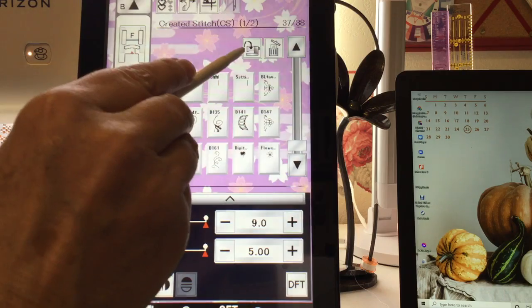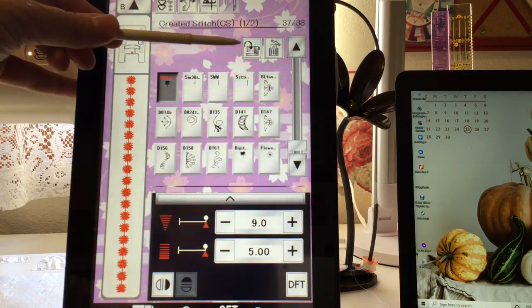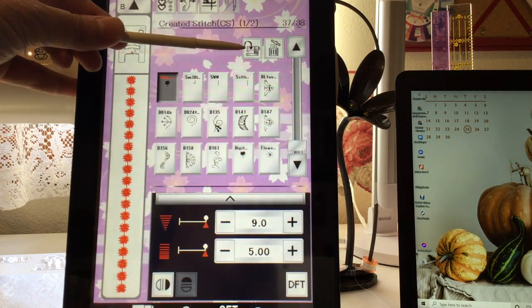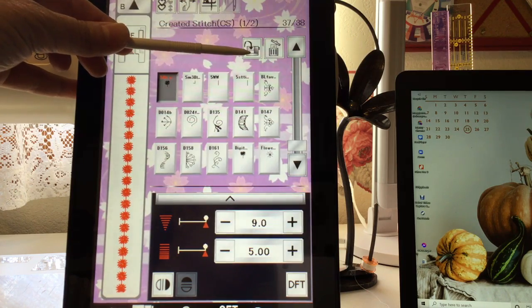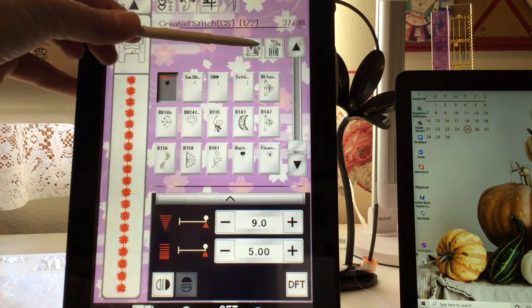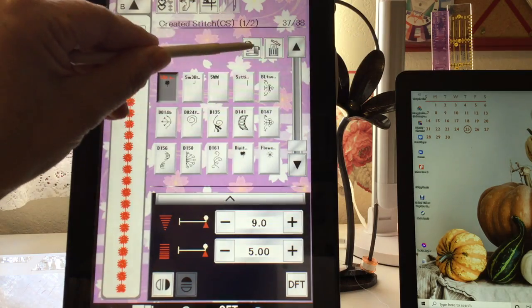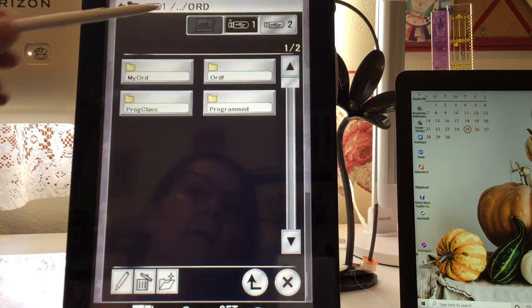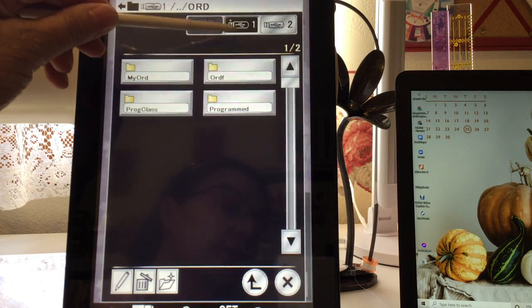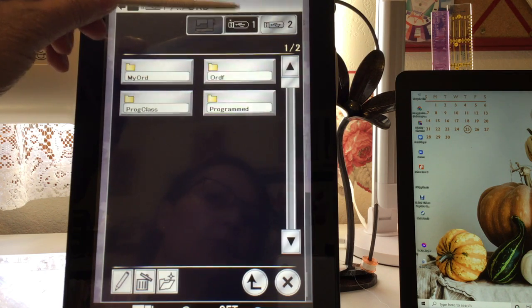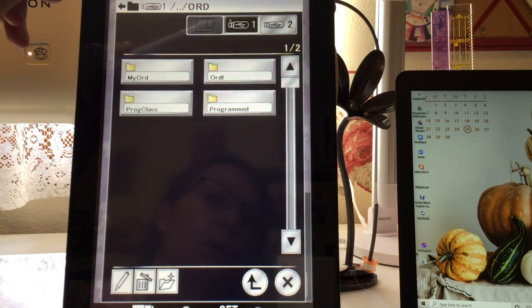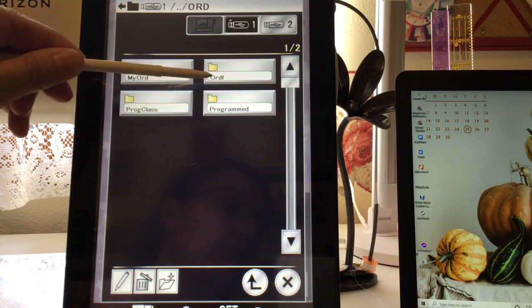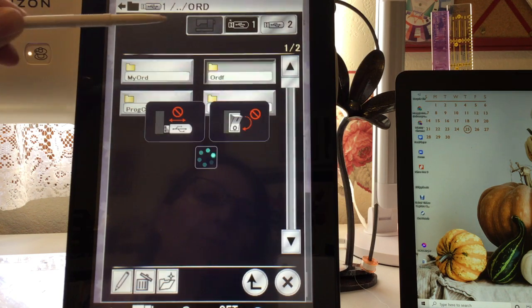I'm going to come up to the icon for bringing a design into the machine. The little arrow shows it wants to come to the machine, so I select that first. Then I pick the USB port. I told you that I put my USB into port number 1, and I'm going to navigate over into the ORDF folder.